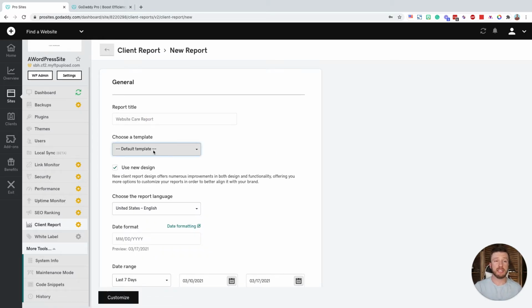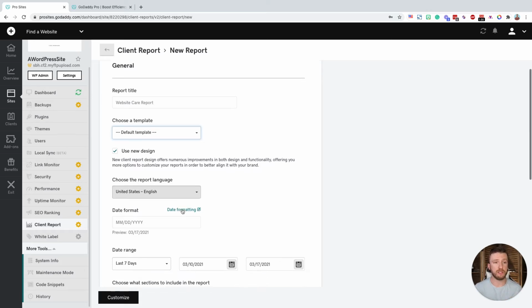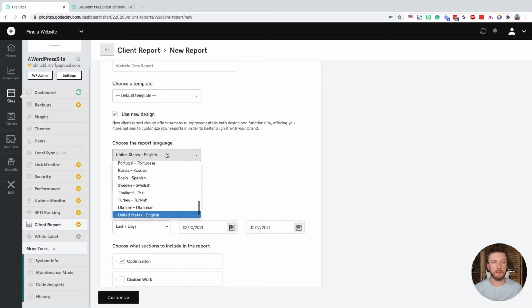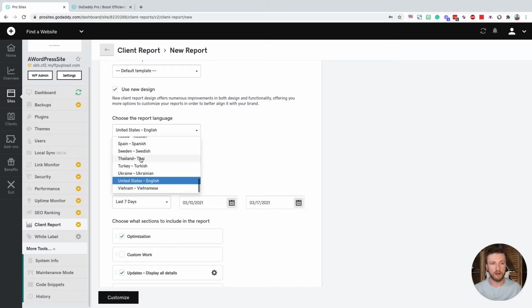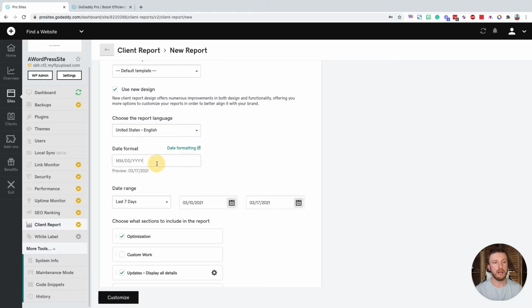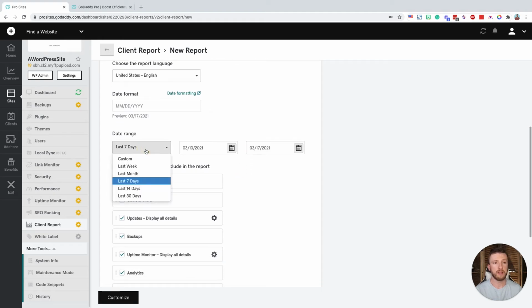So for now, I haven't set up any templates. So I'm going to just go ahead and choose default template and use the new design. You can set up your language. There's lots of different languages to choose from. So no matter where you are, there's a pretty good chance that we have your major language. The date format, you can adjust it if you want to. Set up your date range. So I'll usually do the last 30 days, or you can do a custom report depending on what you're wanting to do, but I'll just do last 30.